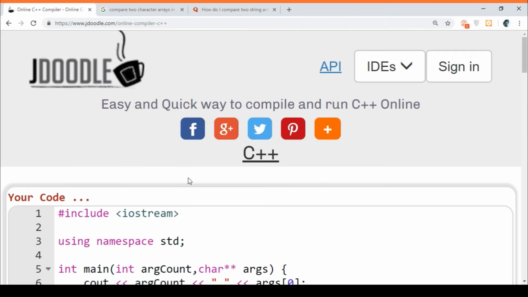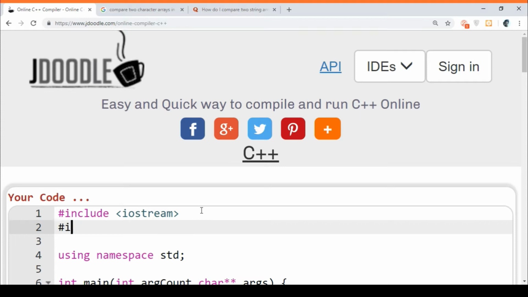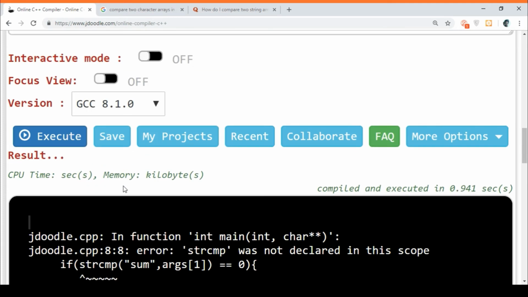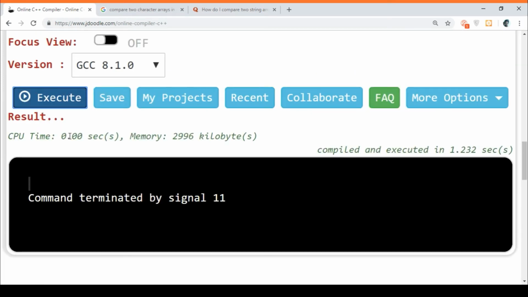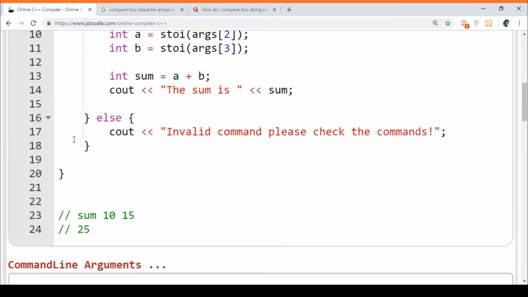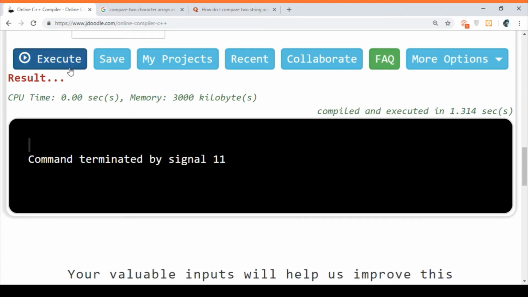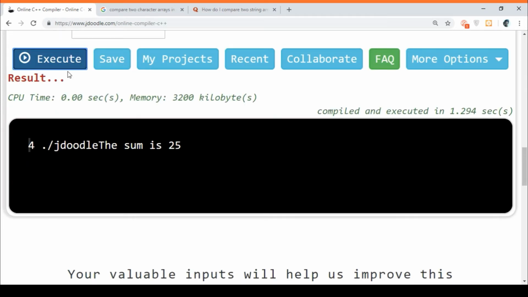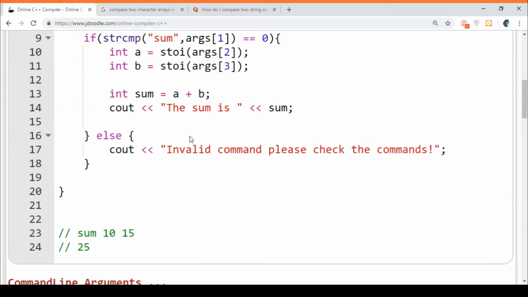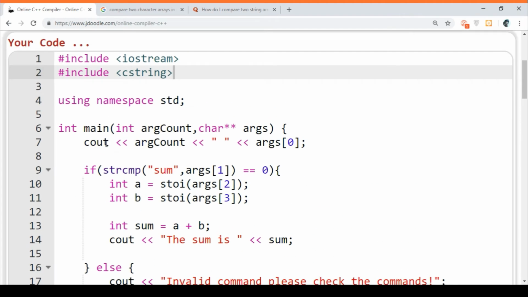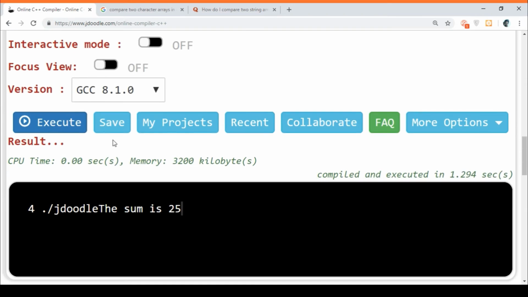Okay, I need to get another header file, string c string. Been a long time since I used C++. Oh no. Oh, maybe because I didn't provide the inputs. Okay. Sum 10 space 15. Oh wow, see that? The sum is 25. Okay. This is not necessary. Let's do it again.